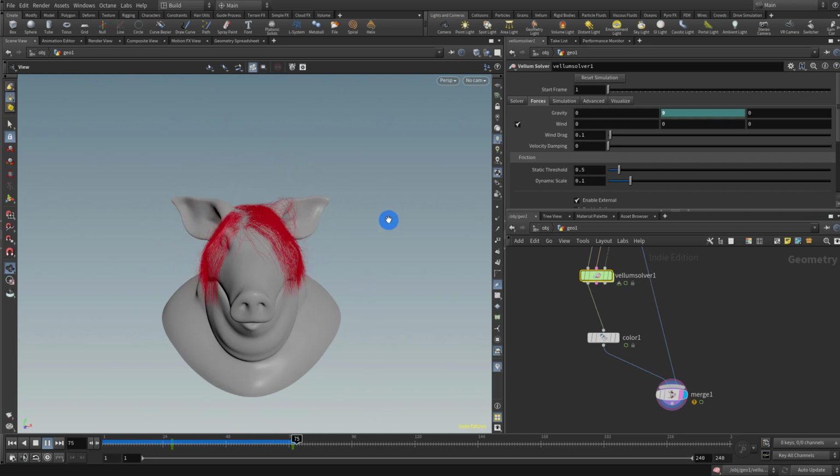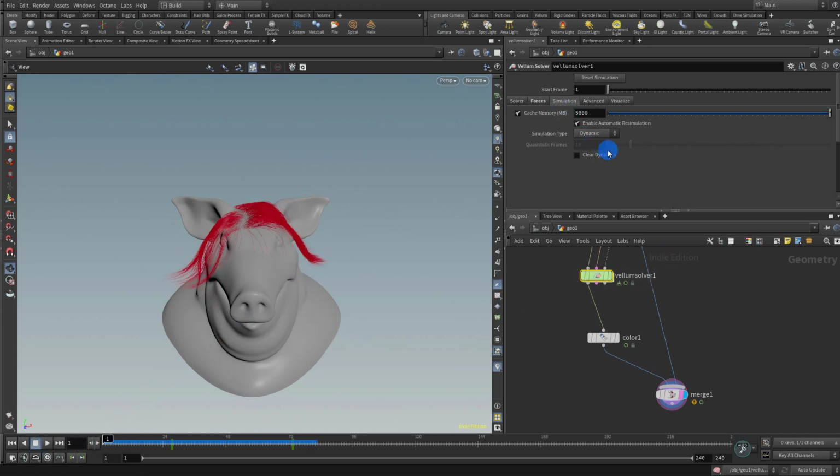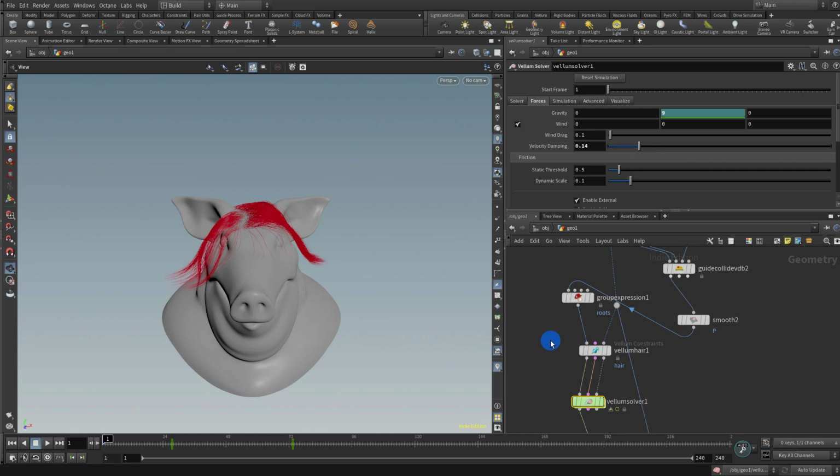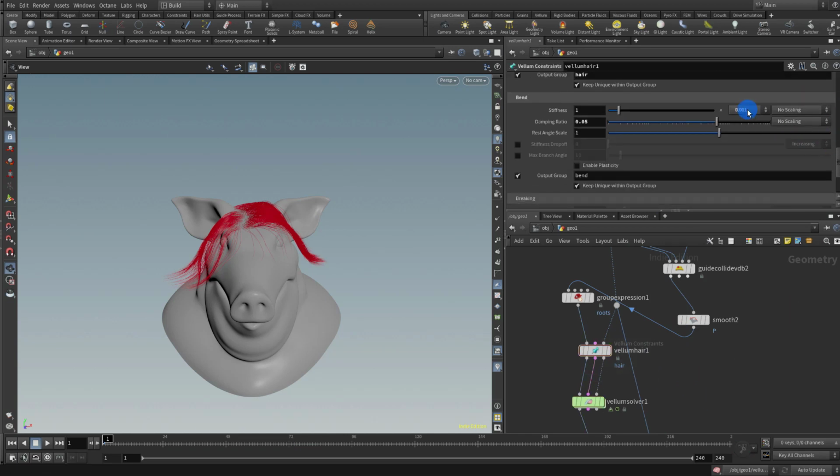You can also work with the bend stiffness and things like that to make sure that it's a little bit better. We can also adjust a little bit of velocity damping, so I'll keep that a little high. You can come into the Vellum hair and play with the bend stiffness. I'll increase the stiffness up to around 3 or 4. Let's increase up to 4. Yeah, that looks nice. When it falls down, it more or less falls back into our original hairstyle. There you go.